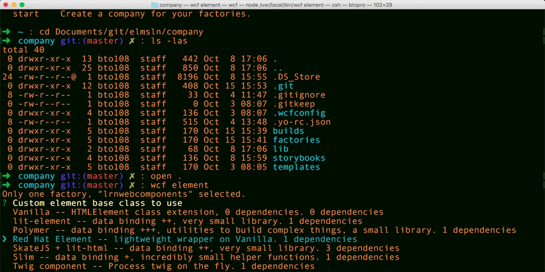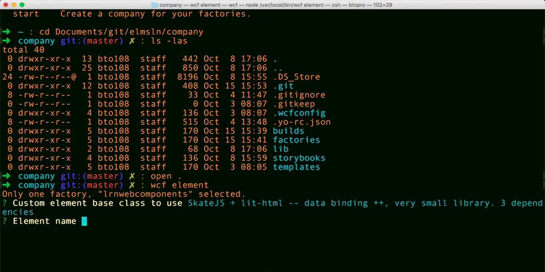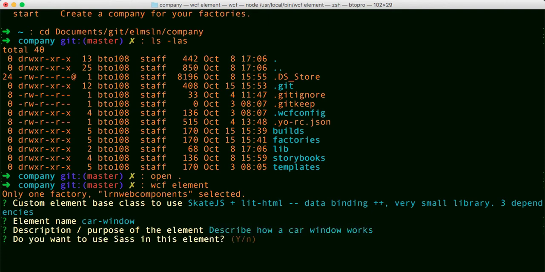Anyway, so let's build a Skate.js element. So the name is going to be car window, we'll say. And description, describe how a car window works. Okay, I don't want to use Sass in this, but you could. Do you want to add custom properties?